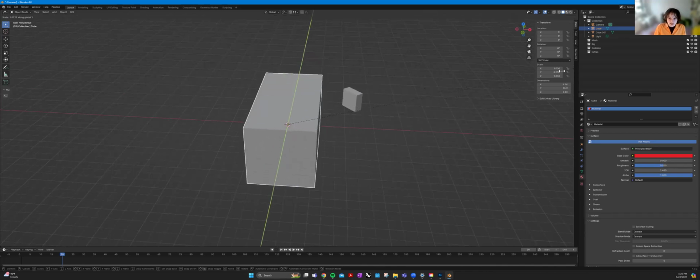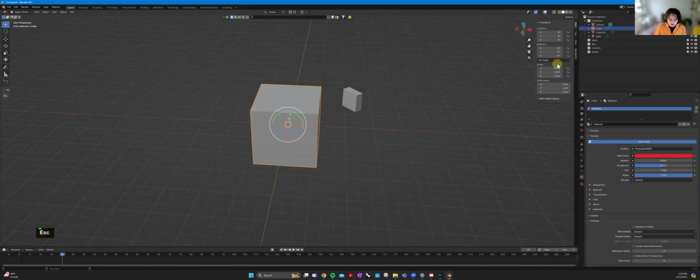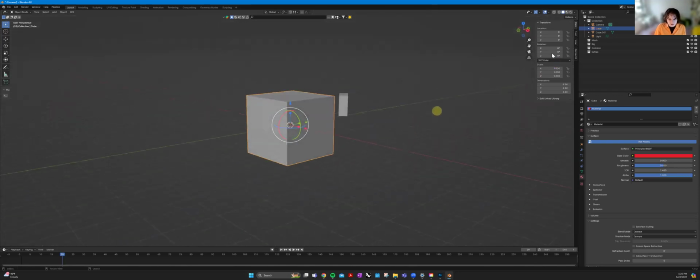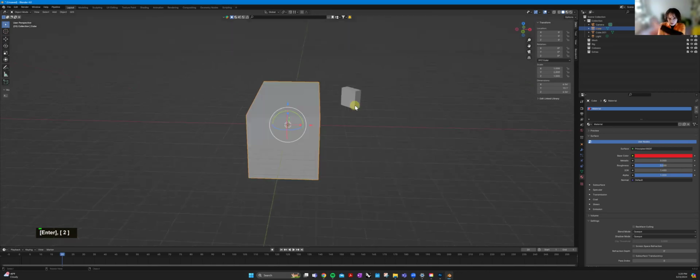And again, all these things can be controlled in this transform panel over here, which is why I was like, oh, it's important, because you can type these things in and not even have to use any keys. So there's a lot of ways to do things in Blender.